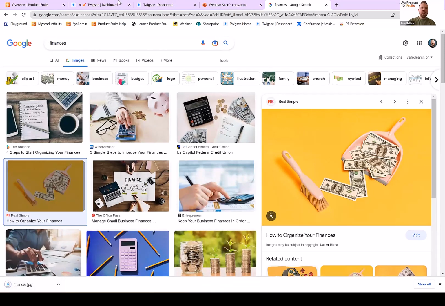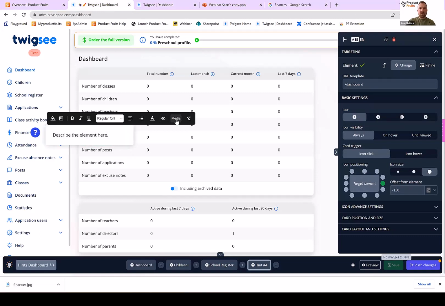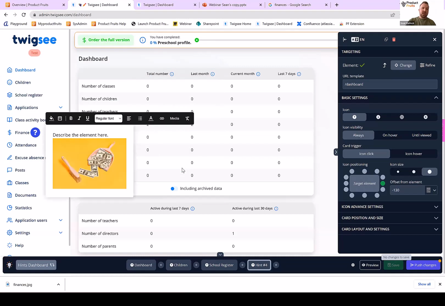It's a JPEG. Let's go back over to our tour, to our edit page, and we'll click media. Now we have this image option because I just downloaded the finances. There it is at the top of my downloads. I'll open, and there we go. It's in the editor. How long did that take? That took probably maybe a minute, definitely less than 2 minutes.